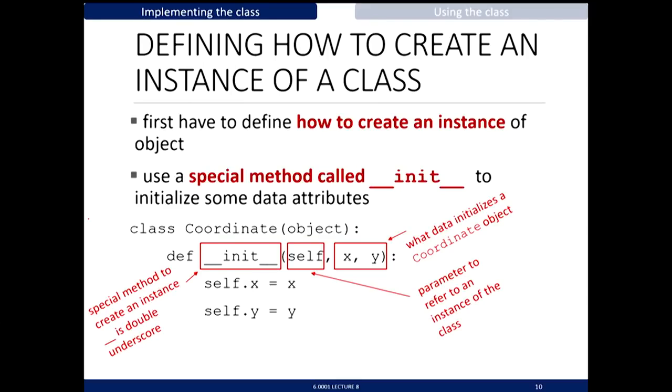And inside this init method, we're going to have two assignments. The first one says the x data attribute of a coordinate object, I'm going to assign it to whatever was passed in. And the y data attribute for a particular object is going to be assigned whatever y was passed in.